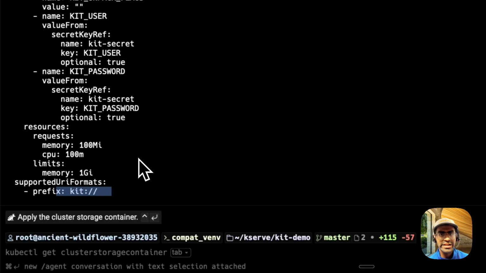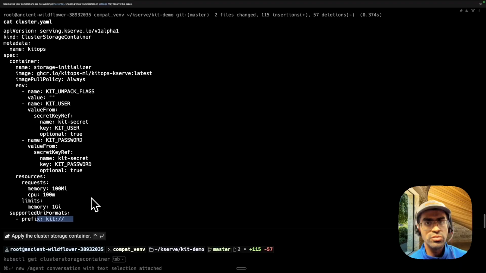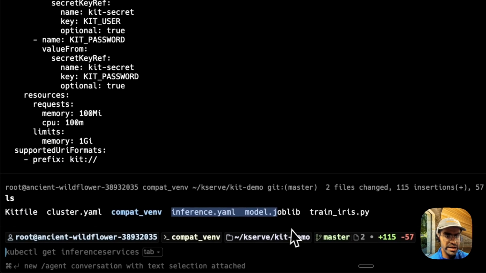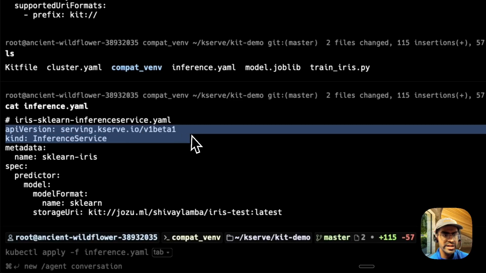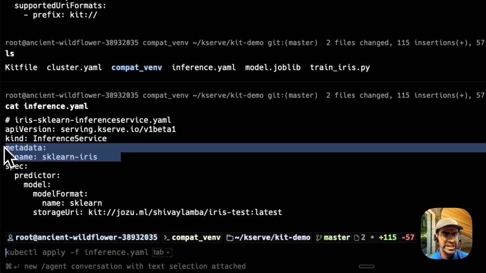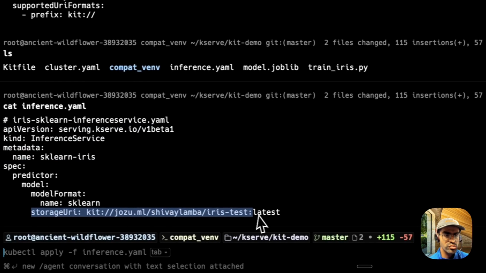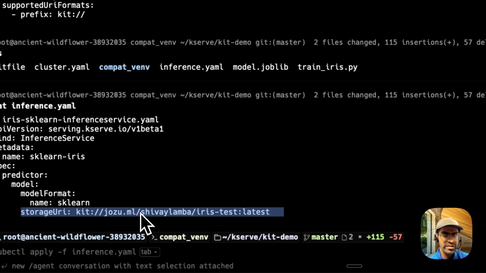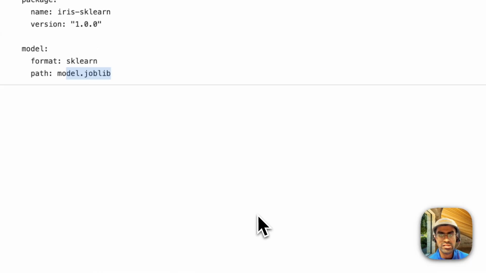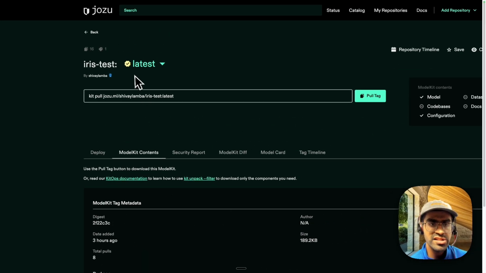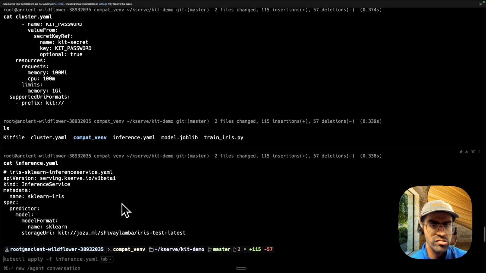Whenever you create an inference service, just use this to let KServe know that we are going to use the ModelKit instead of your typical Hugging Face based model. And if I also take a look at the inference.yaml, we can quickly open it up. Here you can see that we define our inference service with the metadata name as sklearn_iris, and we have the storage URI as this particular KitOps file. This is the ModelKit that we have on JozuHub, the same one that I just showed you, which is the iris test. So that's what we have used over here.